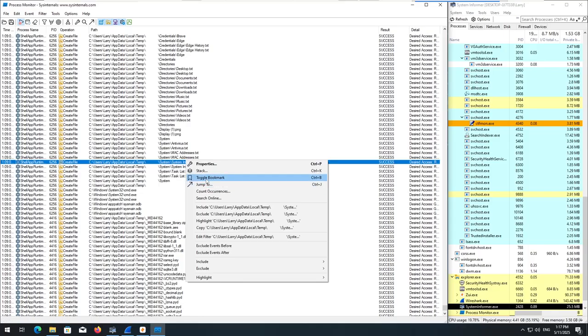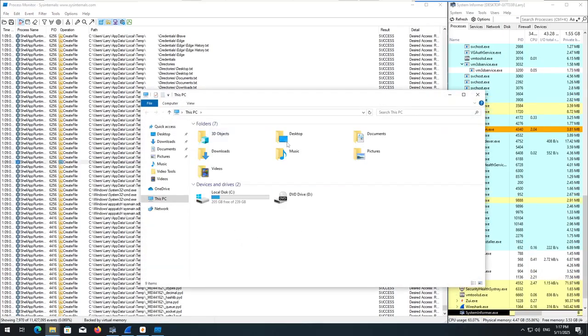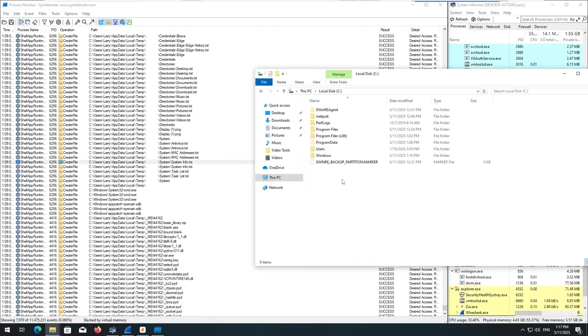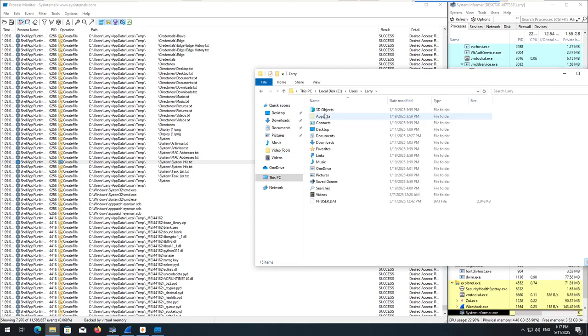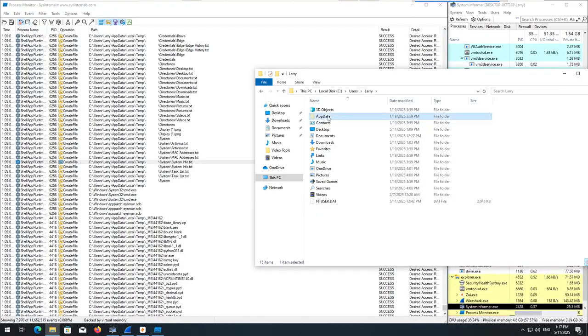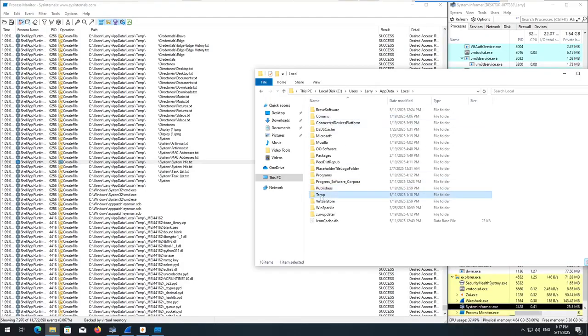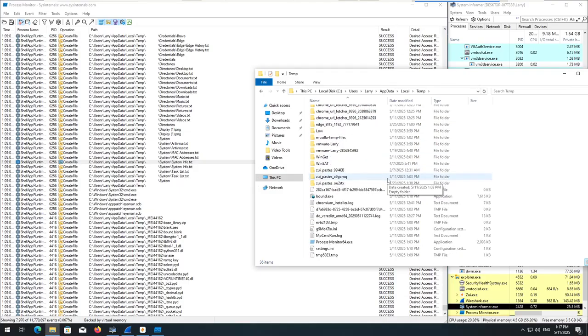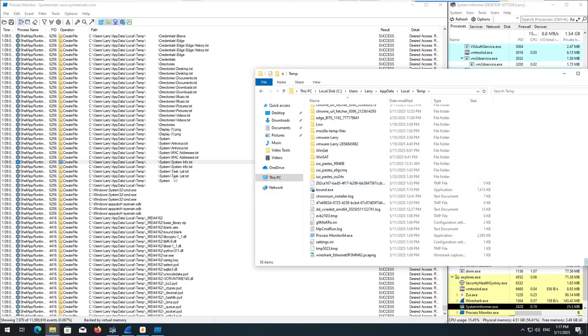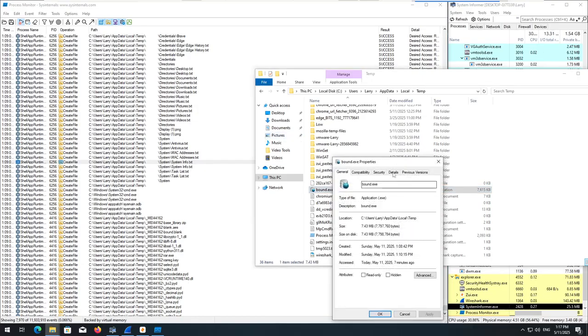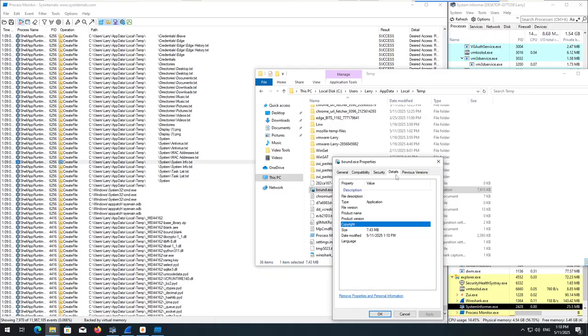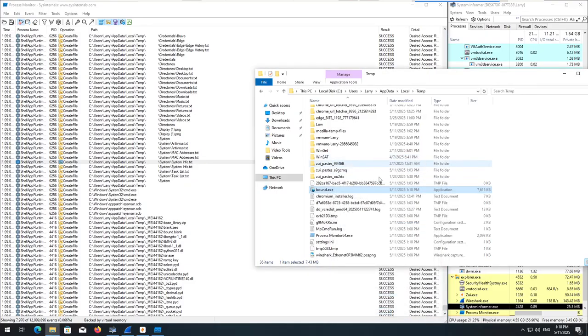Now, if we do try to jump to these, they're no longer here. However, it doesn't hide everything that it does. So if we go to C, users, Larry, that's me, AppData, Local, and Temp, we can see that while we can't find the folder that was here, there is a bound.exe in the temp directory. And if we click properties and go to details, there are no details.